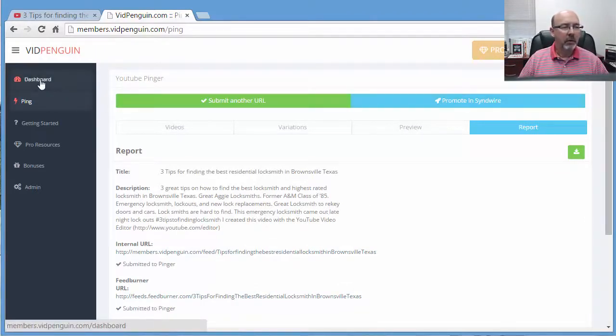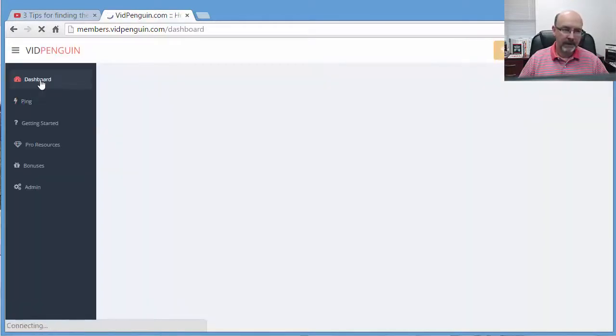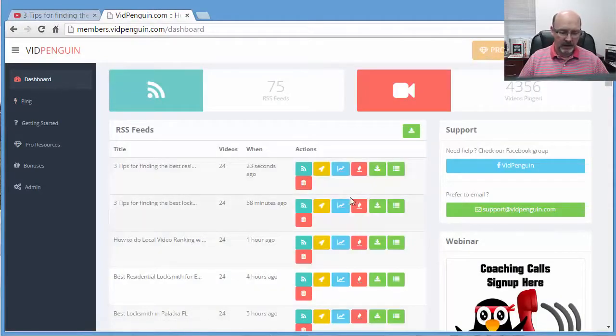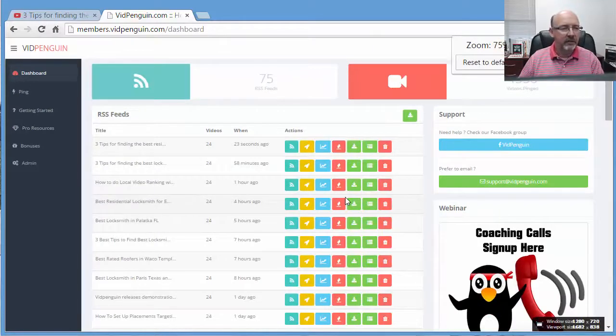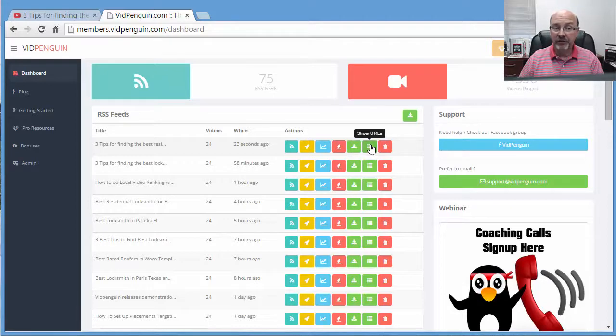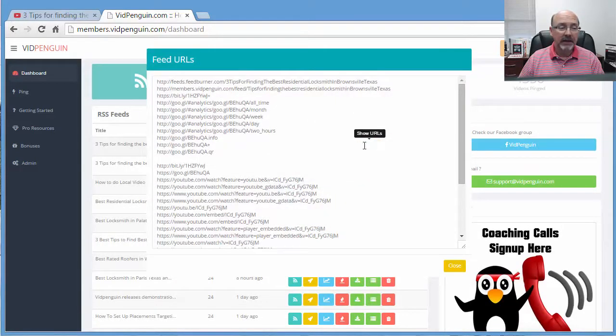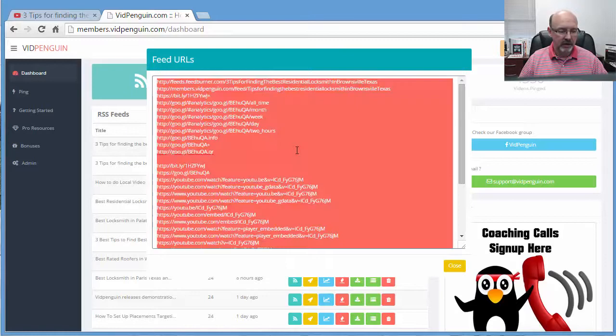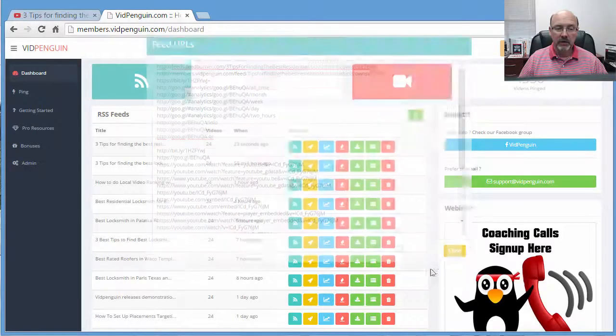Now what I'm going to do is I'm going back to dashboard. And I'll shrink that just a little bit. 3 tips. We did it about 23 seconds ago. Now I'm going to go through this. This is where I can look at my internal feed. This is where I can look at my feed burner. And then if I want to just grab the URLs I just generated, I click that and I can hit Control A, Control C, and they're copied. So I'm going to hit close.